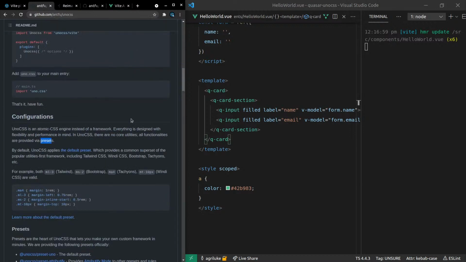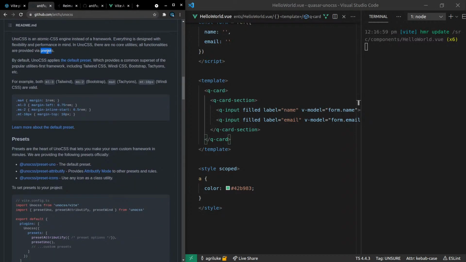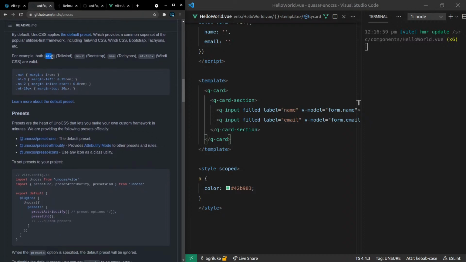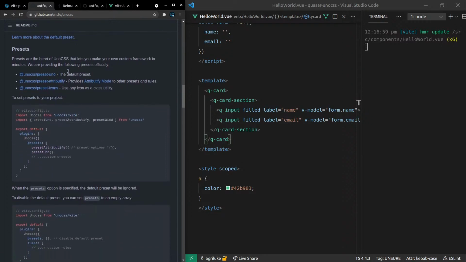So we come in here. Basically, there's a bunch of presets that you can use. So there's a default preset. Here we go. It's telling us that we can use some of the Tailwind ones. But yeah, there's a couple of other ones.